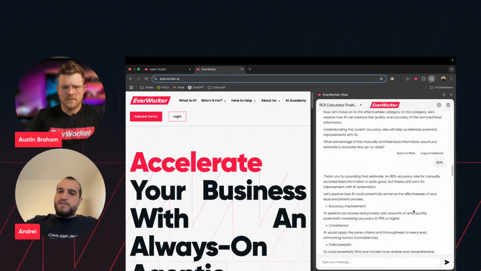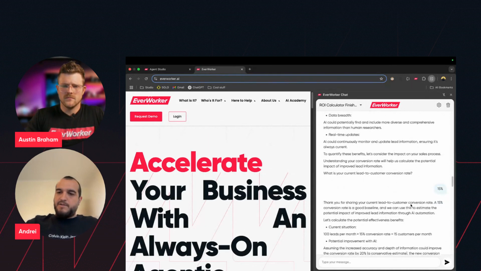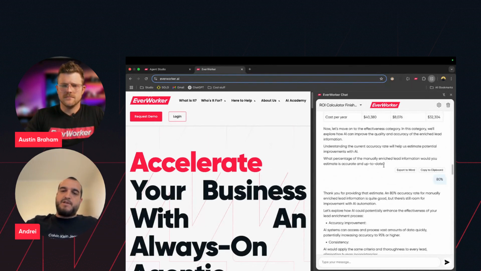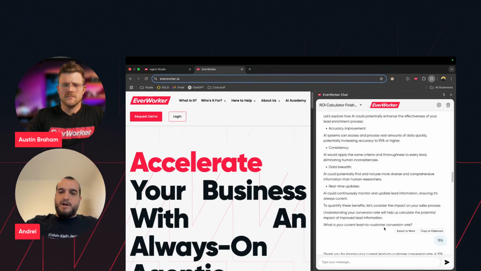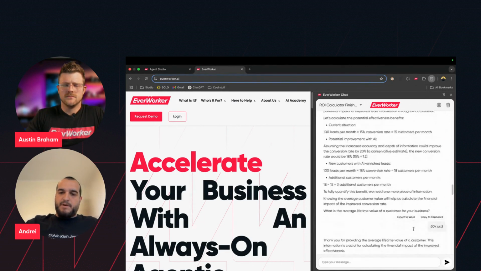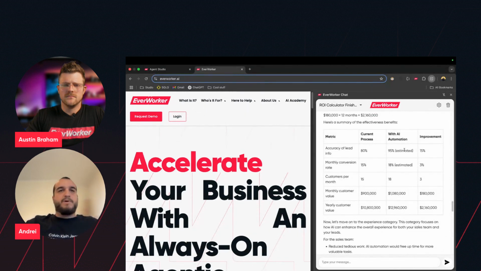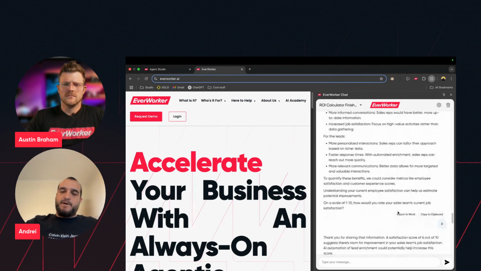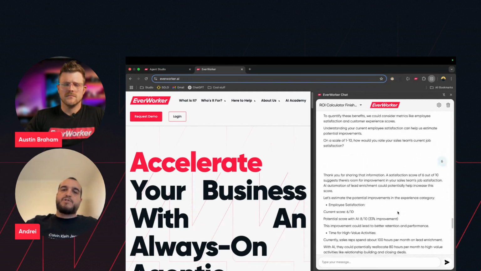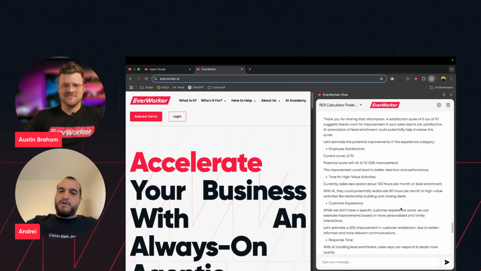It went through the rest of the categories. This is more about accuracy. It asked me how many end up being a customer, how much money that customer brings, and it also does a bunch of calculations for improvements. And it then asks what your team satisfaction is, like how much they love what they're doing, because that's also an important thing that can be improved by implementing an AI worker.